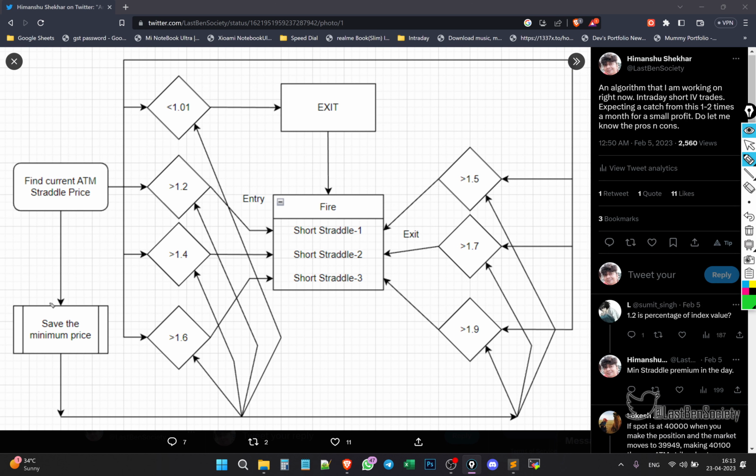So on 5th of February 2023, I actually started working on an algorithm that is going to capture the IV spikes in the straddle premiums. I'm going to explain the flowchart first and then the Python code which is taking the trades for me. Okay, so let's go ahead and find out how it is done.